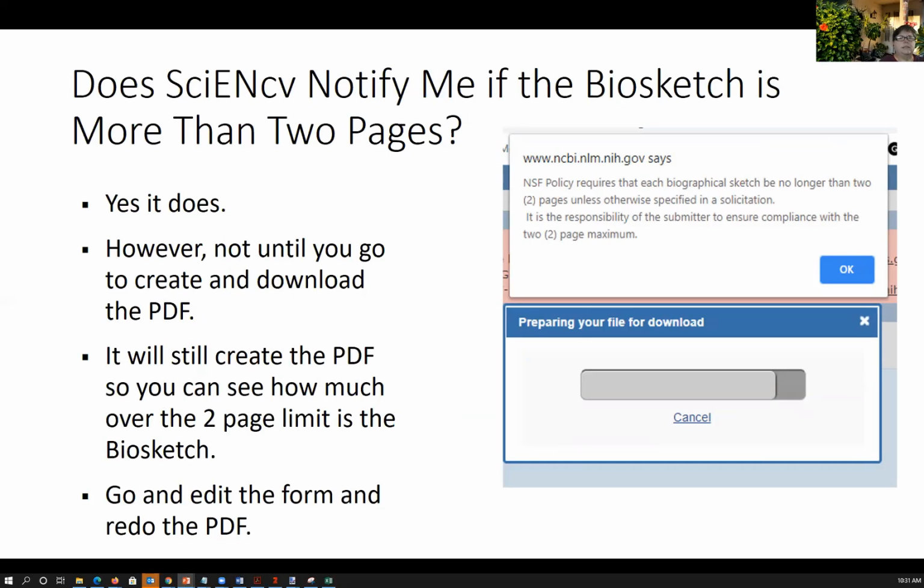Another question that came up is a little bit of better understanding about how it notifies an author about their biosketch if it's more than 2 pages. And exactly how does it do that? Well, it does that when you are going to print the PDF. So it's not actively looking at how many pages you have as you're doing the biosketch. So with this step, go ahead and print it to PDF.